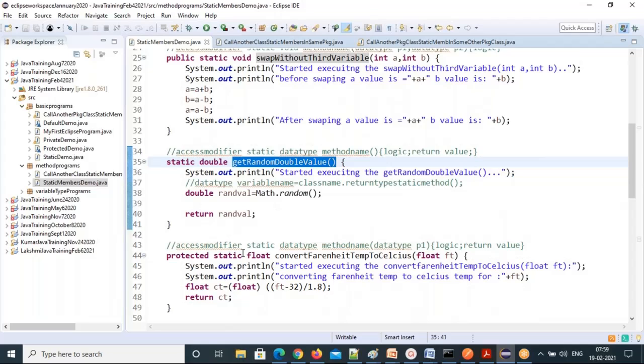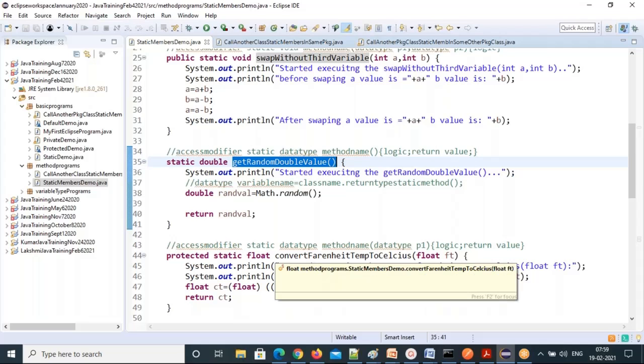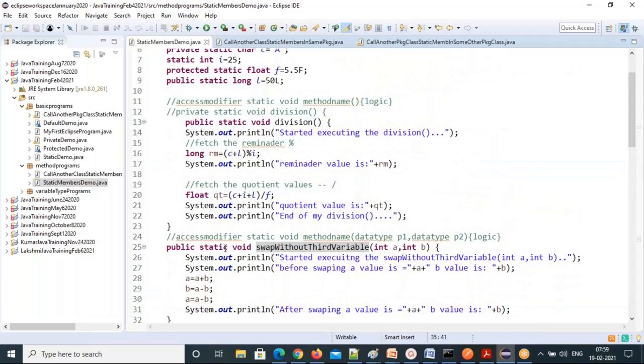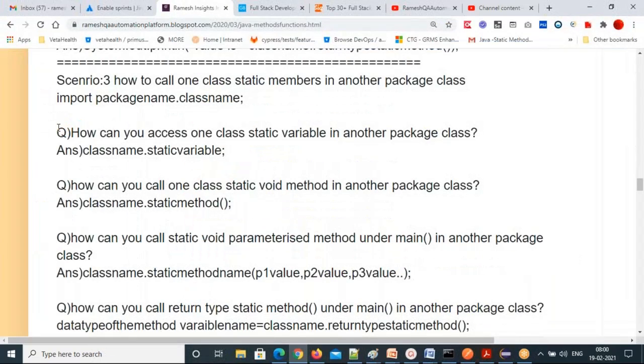So protected you can also access in the same package. If you apply inheritance, then you can access it outside the package also. I'll apply inheritance also, we'll see that. Okay, so as of now only these two methods I can access. So let's first call the variable. I think I have given a variable here.